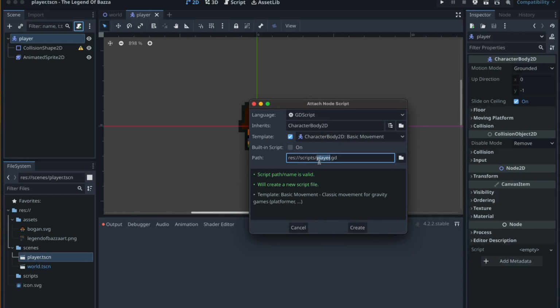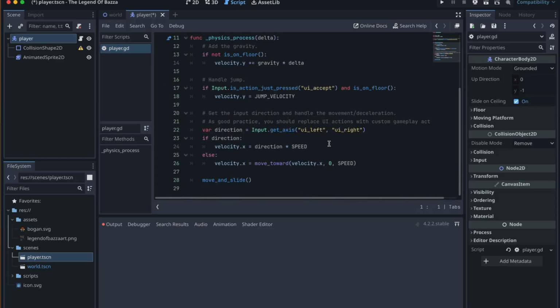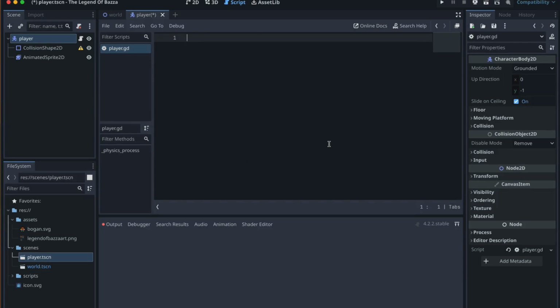So in scripts, player.gd. So we've got our asset for our player in the assets directory. We've got the scene for our player in the scenes directory and the script for our player in the scripts directory. So let's create that. And it automatically gives us some boilerplate code just based on the standard settings. But this code, whilst very good for making a platformer, is no good for what we're doing with a 2D top-down sort of thing. So let's actually just get rid of all of that.